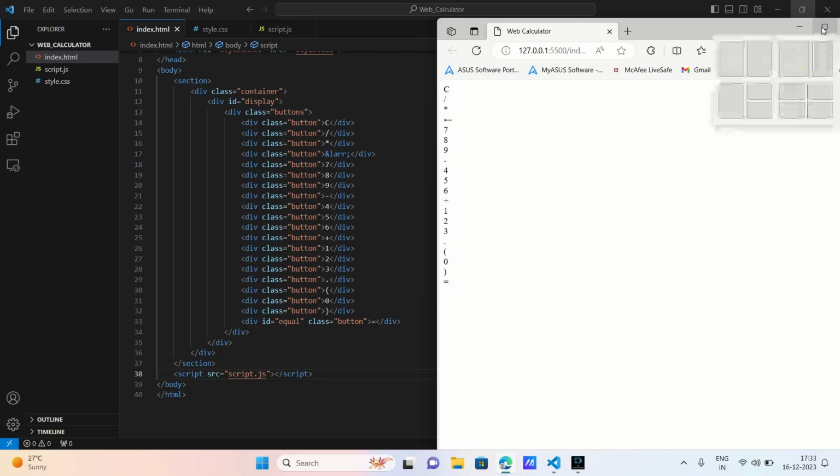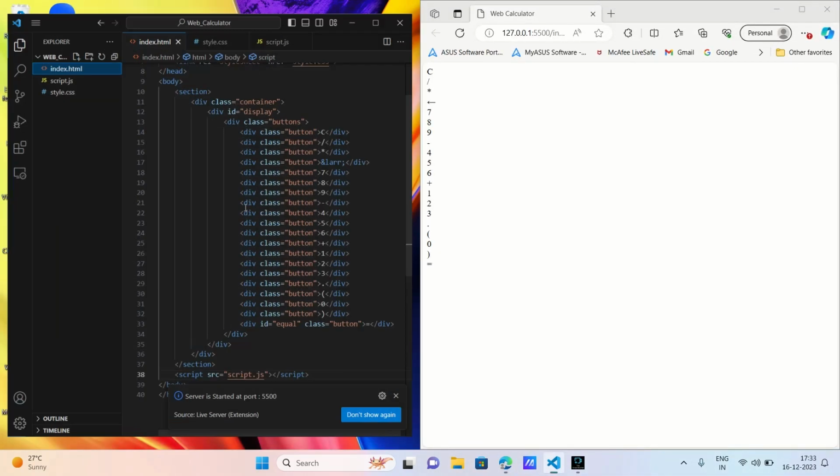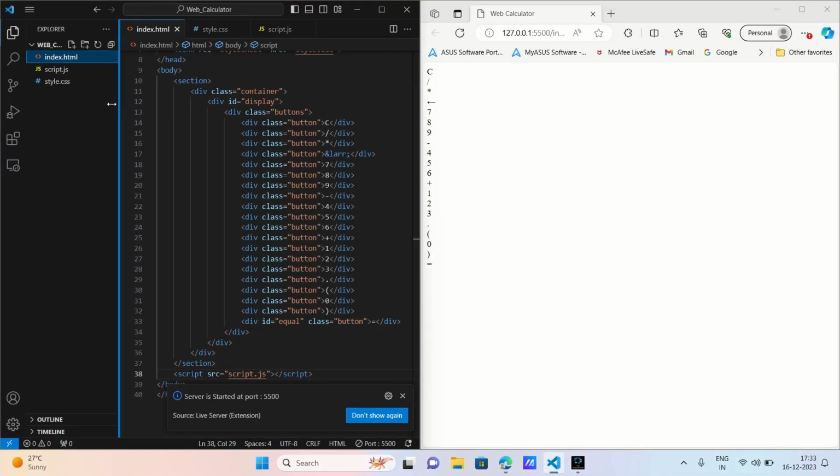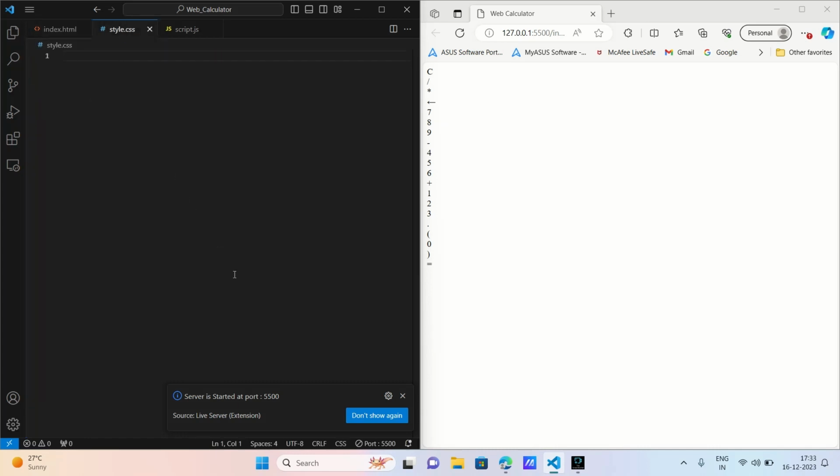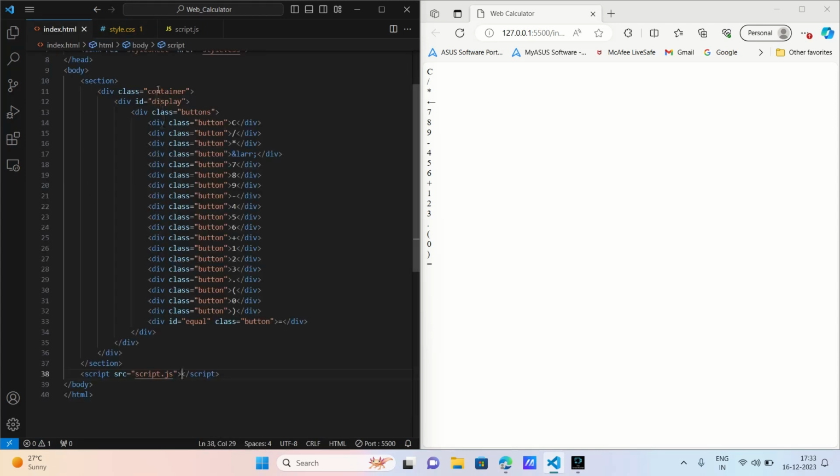So let me go for HTML. I will take this side, and this side I will take this file. Let me close it somewhat. Yeah, now I will get into this HTML. HTML is completed. Now I will code for CSS. First I will write CSS for our container. See guys, I am writing the CSS for this whole container.